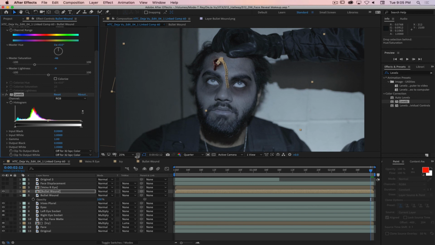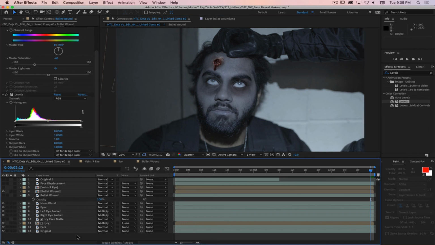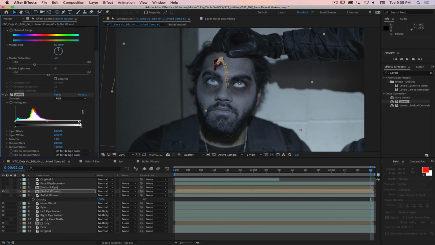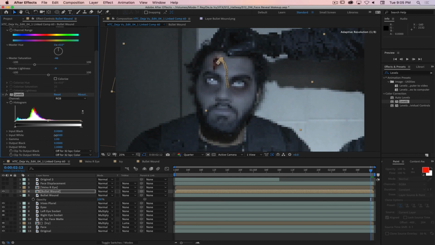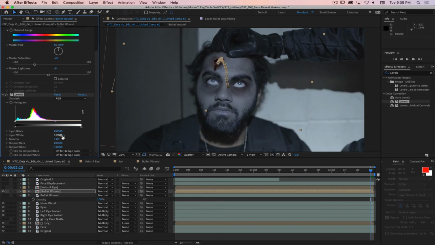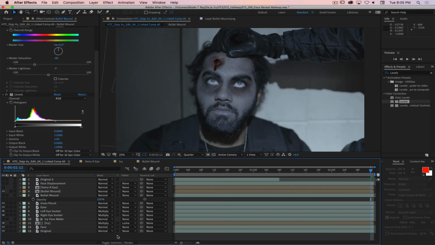and try to pull some of the white level out of this so it's not so shiny. I do need to see it without all this garbage on top of it. Okay, that's making it brighter white. I need to take the input white level and drop it. Dope. That's looking pretty damn good for a 5-minute bullet wound.